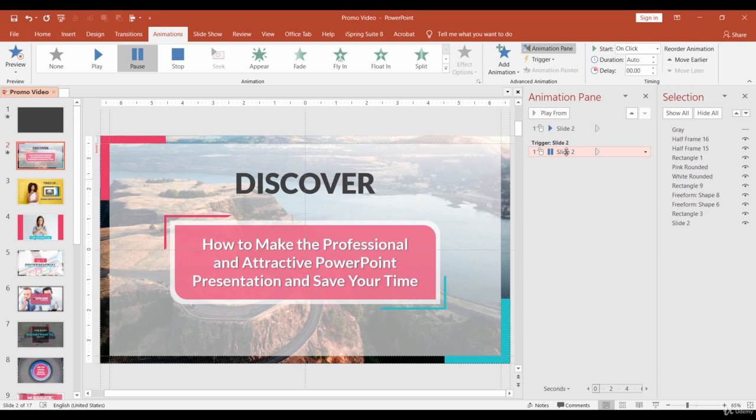Click the video animation option under the trigger text and drag it to the top of the animation pane. In 2019 version, we can remove the second animation. Okay, now we have only one animation for video. Right-click it and make it start with previous. Good, we finished with the video.